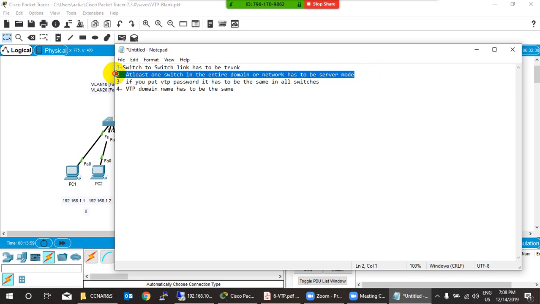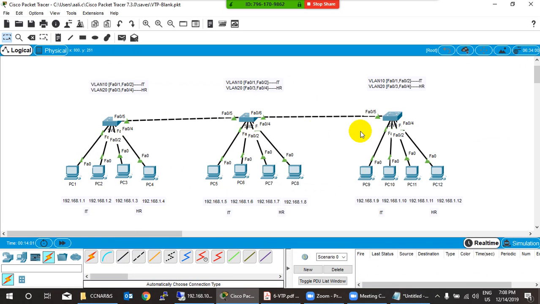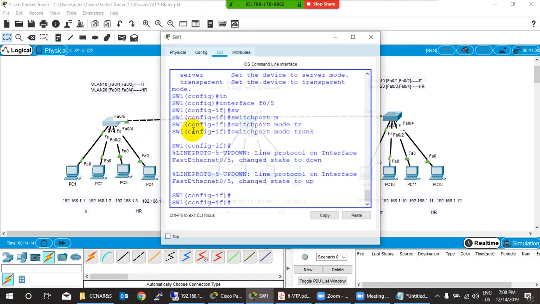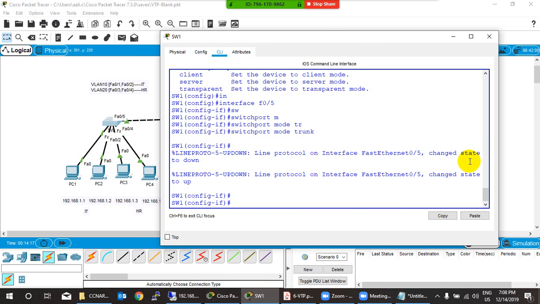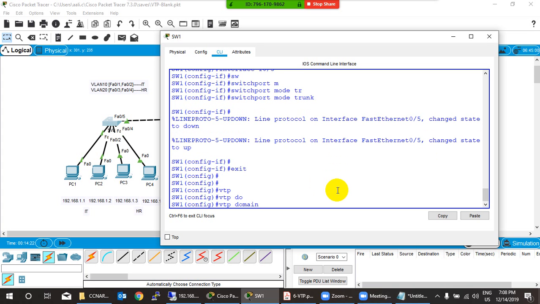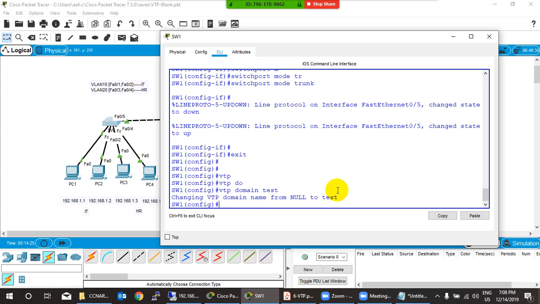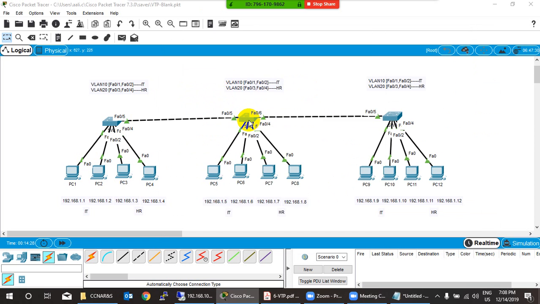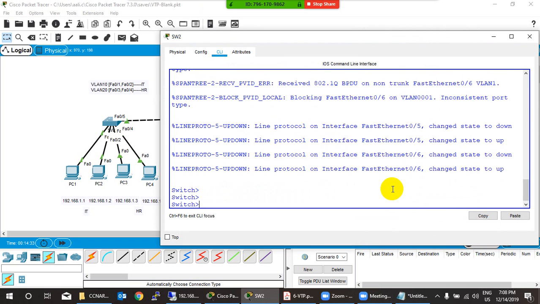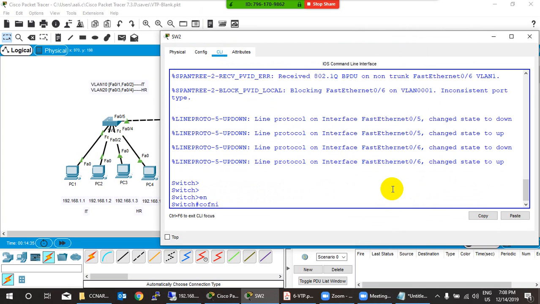They say at least one switch has to be the server. In my case, all three are in server mode because by default it's server mode. This is also done. If you want to put a password, it has to be the same, and it has to be the same domain name. So let me give them a domain name. How? Go to the first switch, VTP domain. In configuration mode, give it any name, suppose test. Done. Let's go to the second switch. Maybe it was taken automatically. Sometimes it is taken automatically as well.